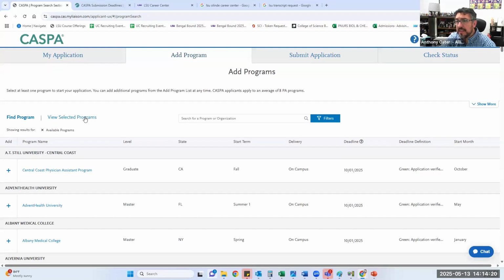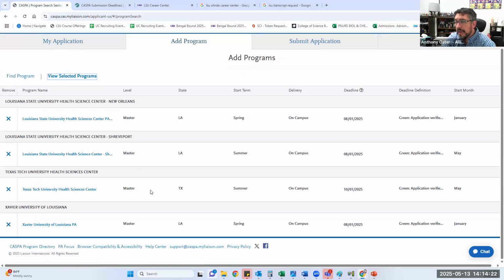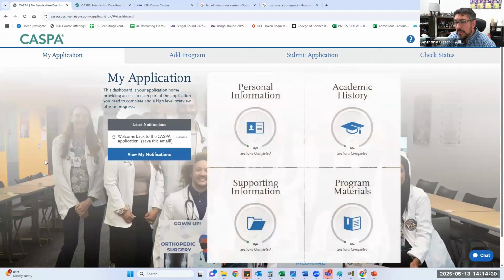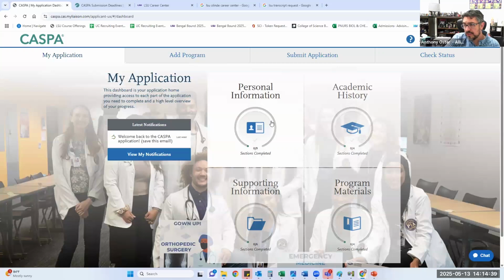Once you have selected your programs, it'll give you a rough estimate of how much everything will cost. When I set this up, I had to skip through that. So that'll be another screen you'll see before coming to the main CASPA application portal. This is all really, really super intuitive.